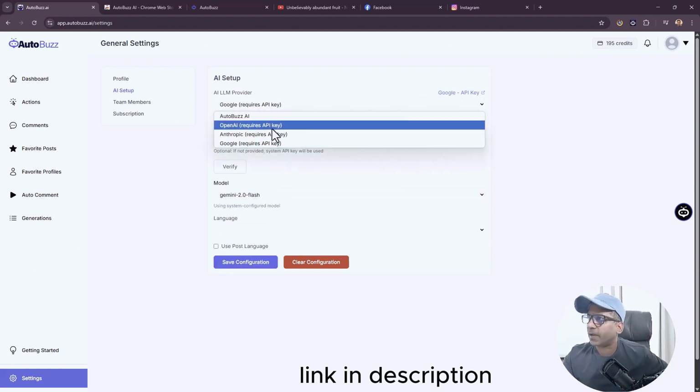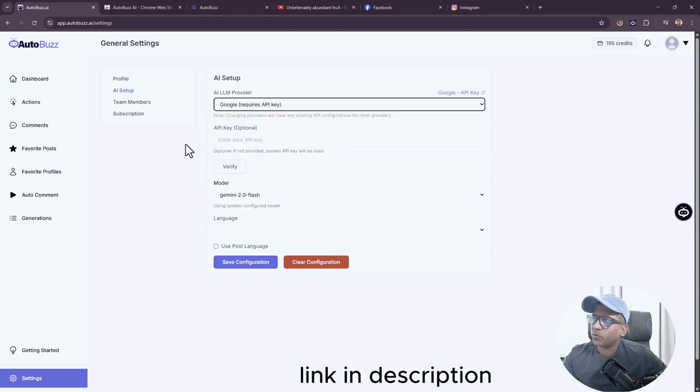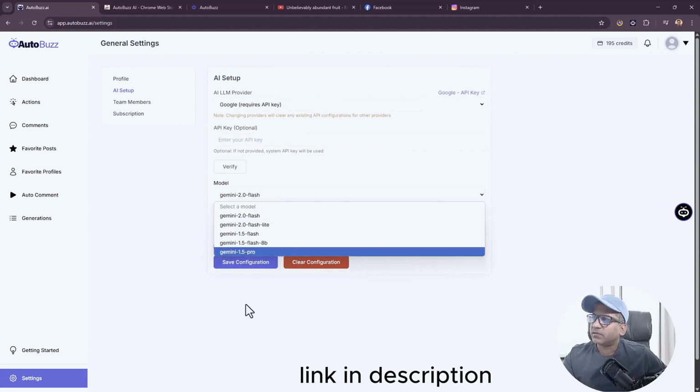So for each of them, OpenAI and Anthropic and Google, you will need to put in your own API key. You can find it if you're subscribed to the platforms, and it will unlock these models.